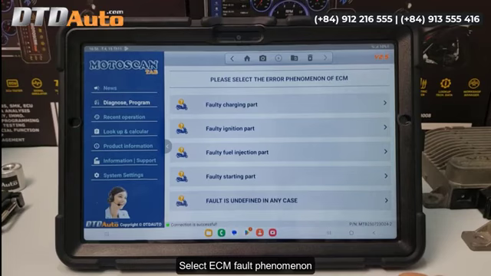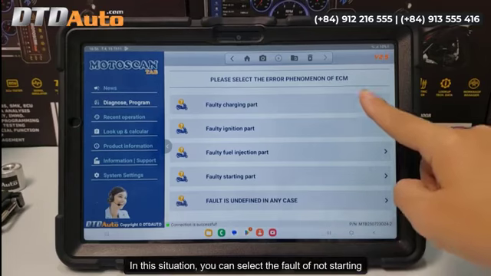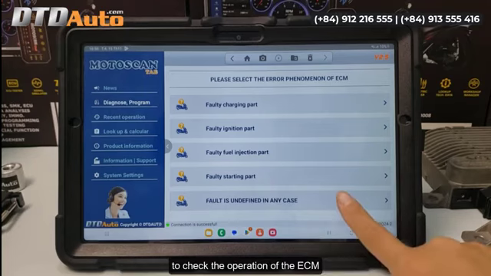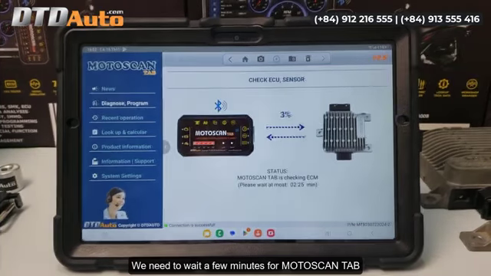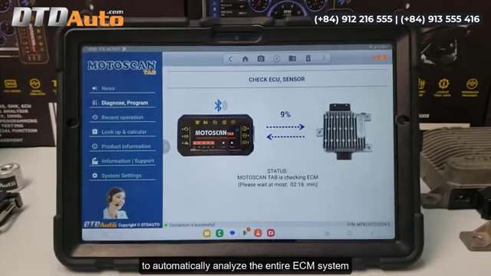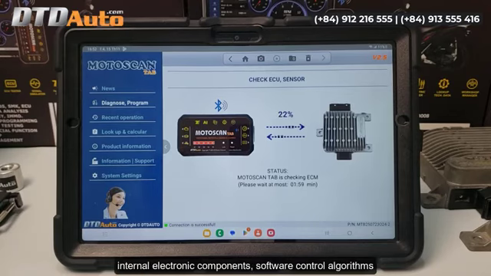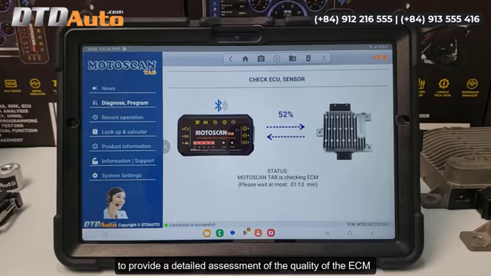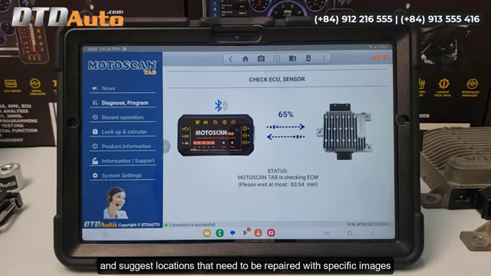Select the ECM fault phenomenon. In this situation, you can select the fault of not starting, or you can select the fault as undefined in any case to check the operation of the ECM. We need to wait a few minutes for MotoScan Tab to automatically analyze the entire ECM system, internal electronic components, software control algorithms, operating quality of hardware components, processing speed, and check the technical parameters of the ECM's control operation to provide a detailed assessment of the quality of the ECM and suggest locations that need to be repaired with specific images.